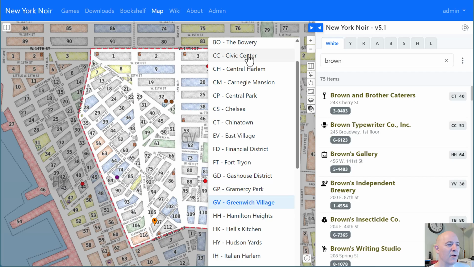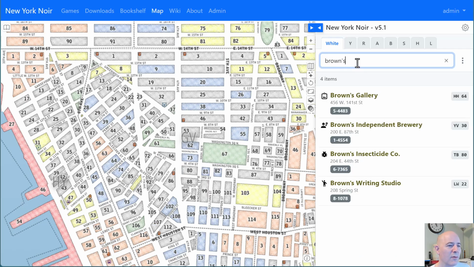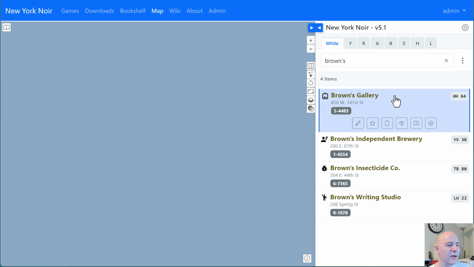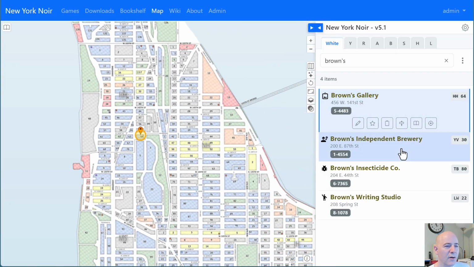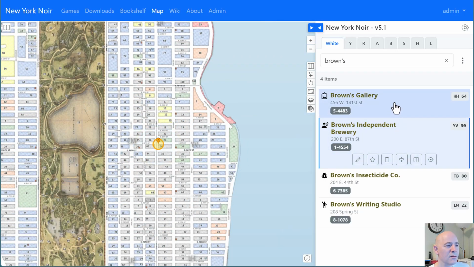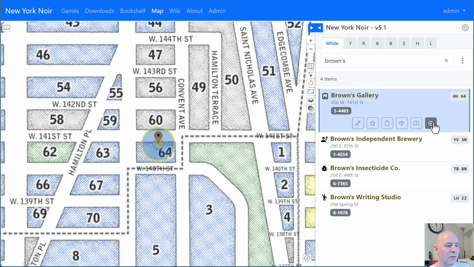So let me clear this neighborhood selection. Let's make this a little bit more specific. Okay, so Brown's Gallery. I'm going to click on it. It will zoom to it. All right. When you click on a place, in addition to going to it, you've got a bunch of buttons that open up. This one here just zooms to it on the map and shows you a little highlight of where it is if you can't find it.